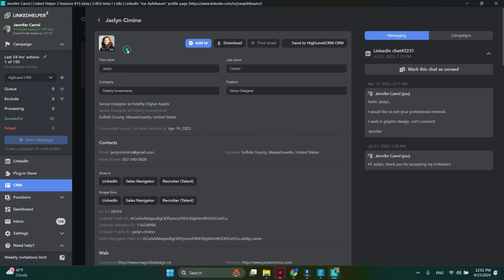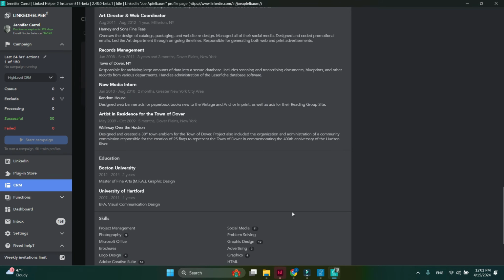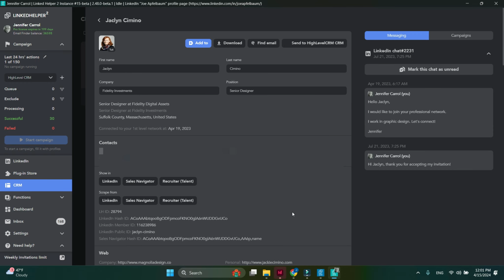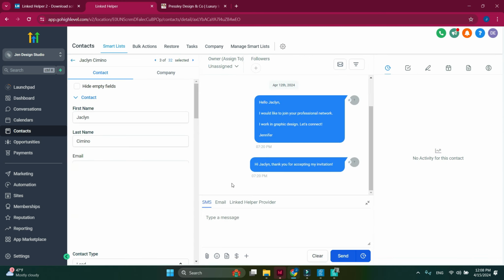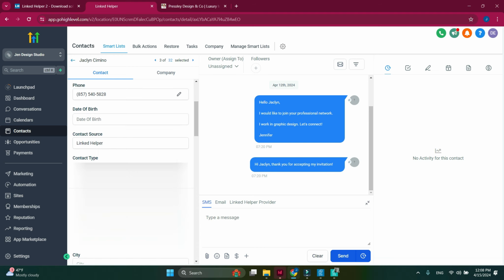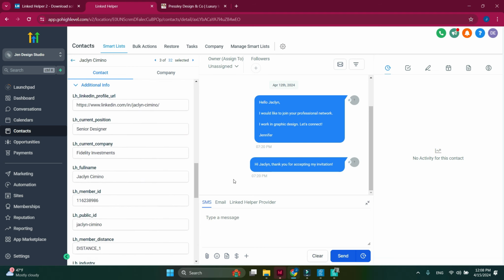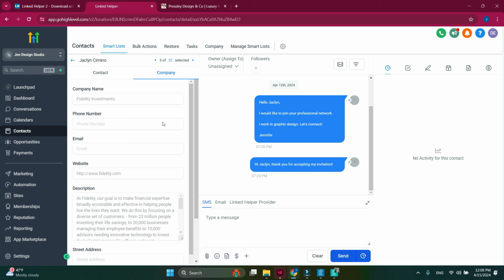Let's see how we can export profile information from Linked Helper, including summary, contact information, work experience, skills, and messaging history into HighLevel CRM. Such export will create contact records. You will find messaging history in conversations. Additional custom fields will be created to store information received from Linked Helper. The current companies will be exported too. And contacts will be associated with these companies.